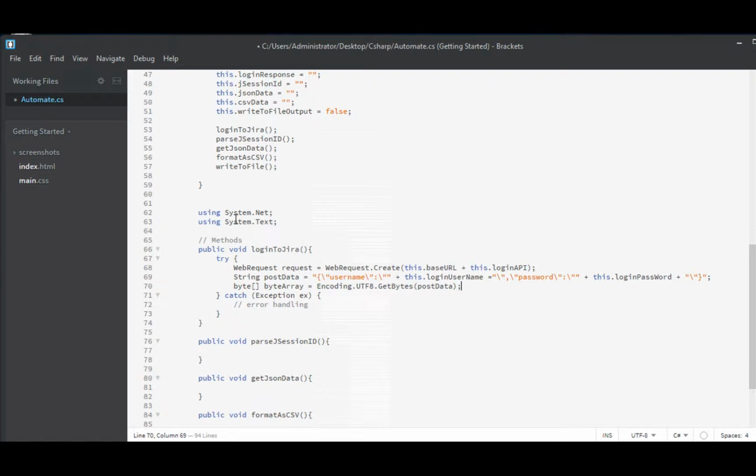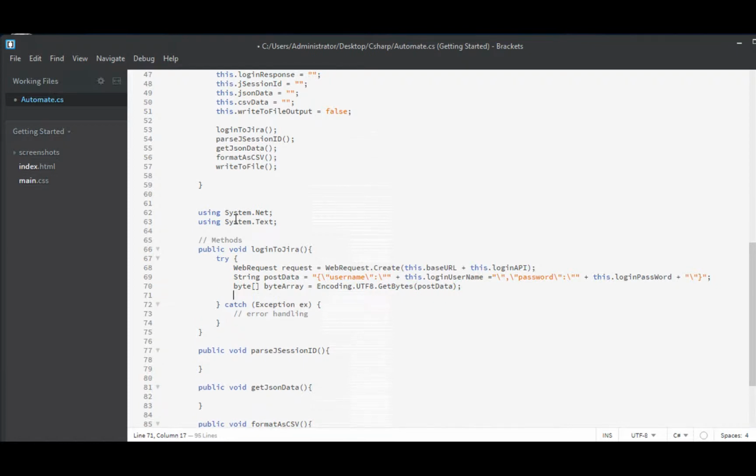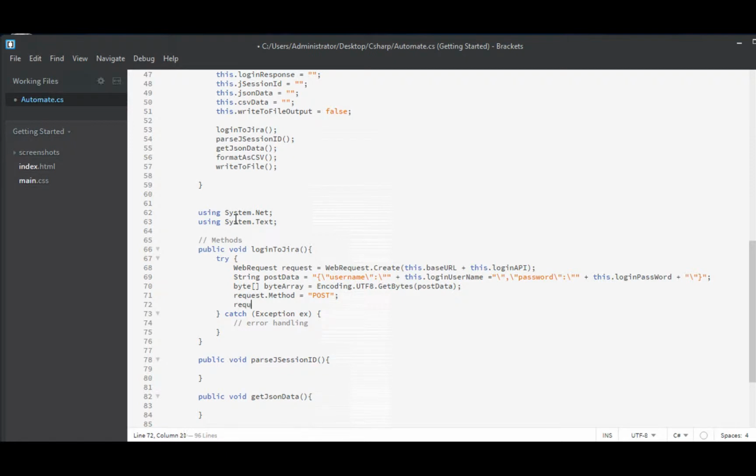That will take the post data string and convert it into an array of bytes. Now with these steps done, we can actually set our request properties. Our request object has a few different settings. First is the method. It is a post. The second thing is our content type, which is JSON in our post data. So that's actually application JSON.